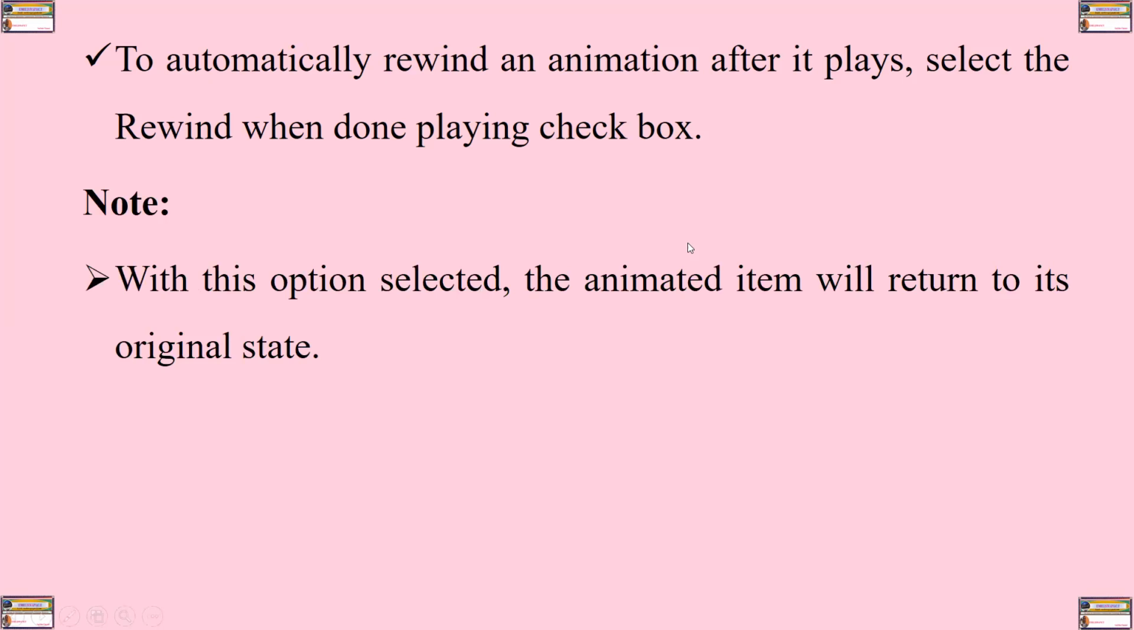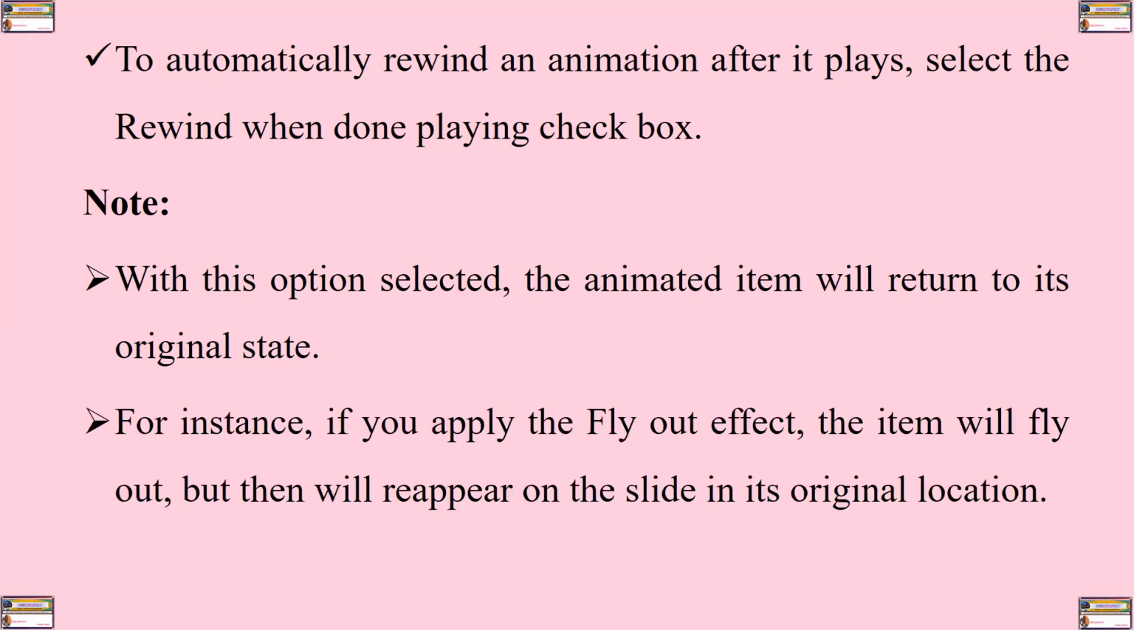Note, with this option selected, the animated item will return to its original state. For instance, if you apply the fly out effect, the item will fly out, but then it will reappear on the slide in its original location.